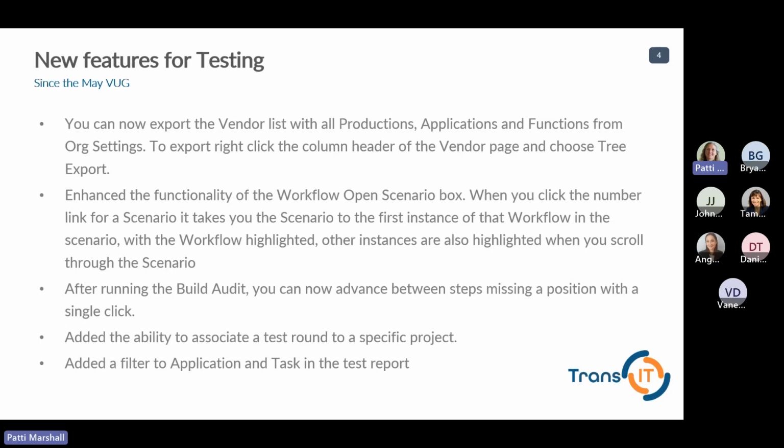In TransIT 4, there was an ability to associate a test round to a specific project. We lost that in TransIT 5, so that's been added back. We also added a filter to both application and task in the test report.